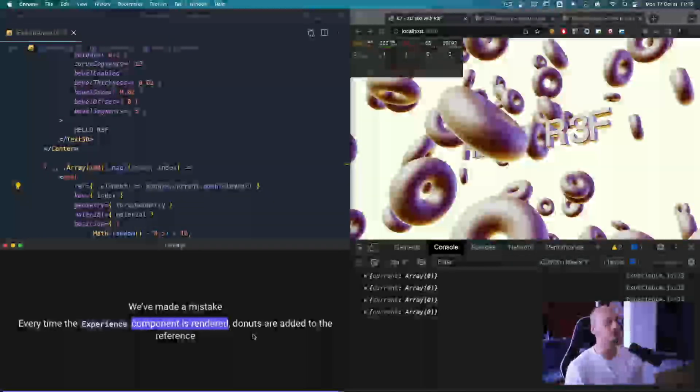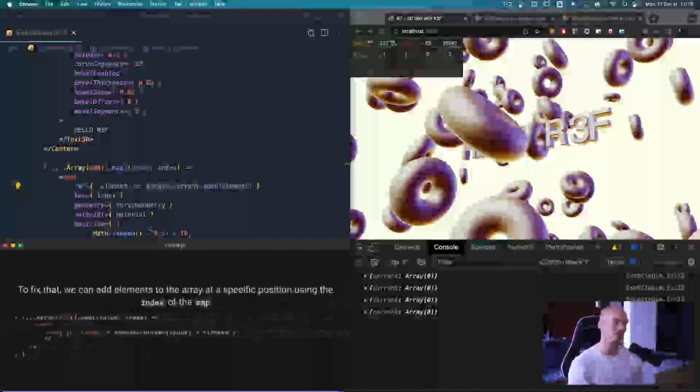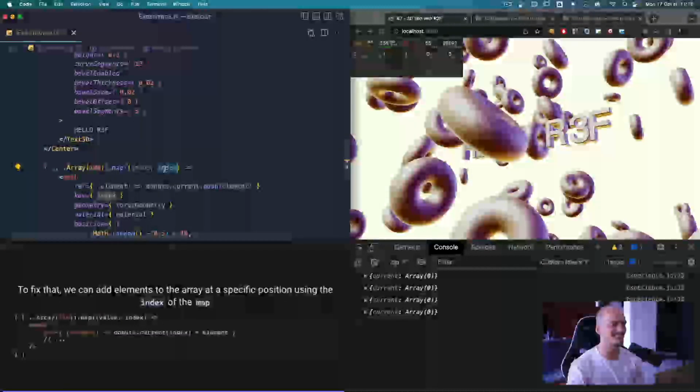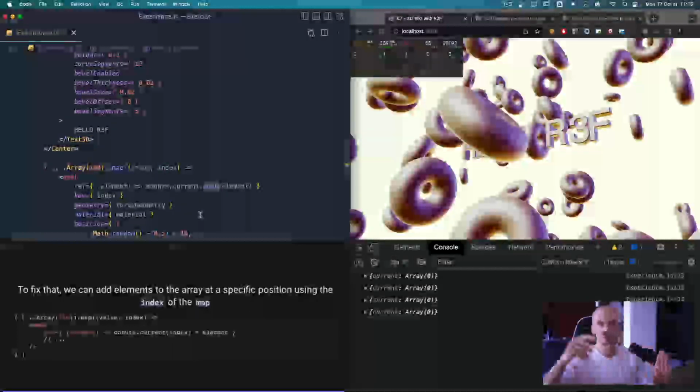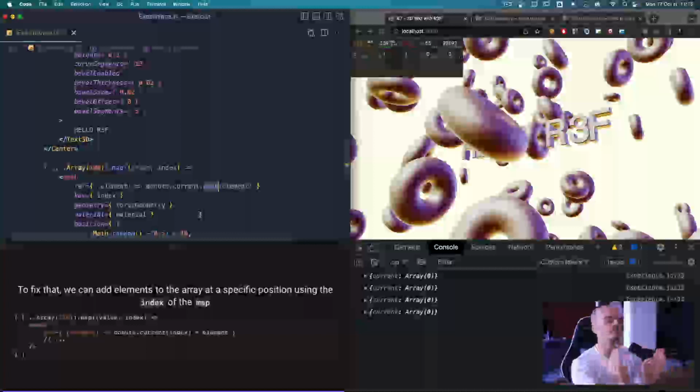Can you guess how to fix that? There is kind of a silly but good solution anyway. We are going to use the index of the map, okay? Because the index of the map goes from 0 to 99, and we're going to use it instead of just pushing at the end of the array. We're going to put them at specific positions, at 0, 1, 2, 3, 4 until 99, and then if it's being called again, we're just going to put them at the same places. So it's fine. At the end, we will always have an array which is 100 items long.